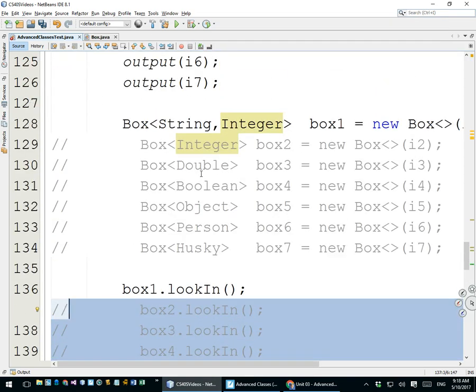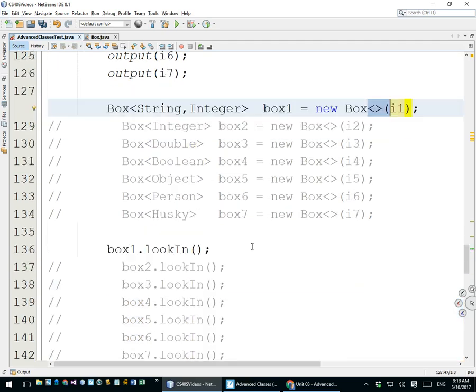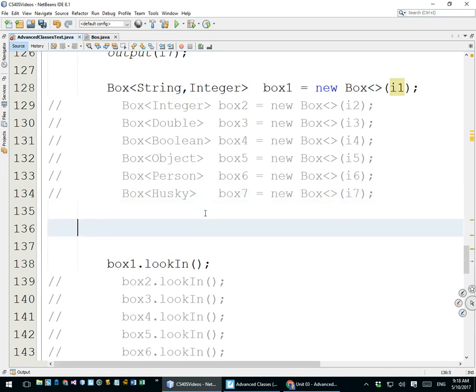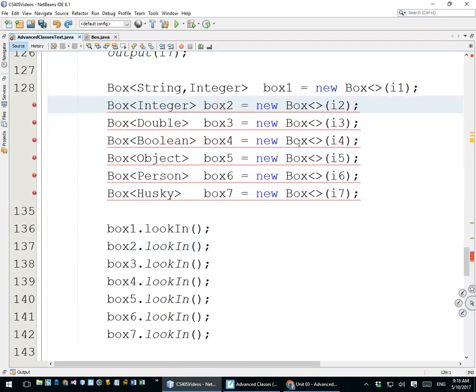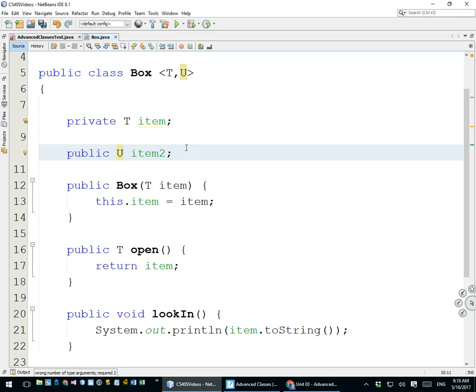So now I'm saying, okay, for box 1, it'll hold a string, which is this, and then it can also hold an integer. So if I wanted to, I could say, okay, box1 dot item 2 equals an integer, and I happen to have an integer in I2. So that would allow me to put a second data type in there. Now that's definitely a little more complicated. Generally with generics, you're probably going to just need the one generic data type, not two. But I just wanted to show you that that is also kind of possible.